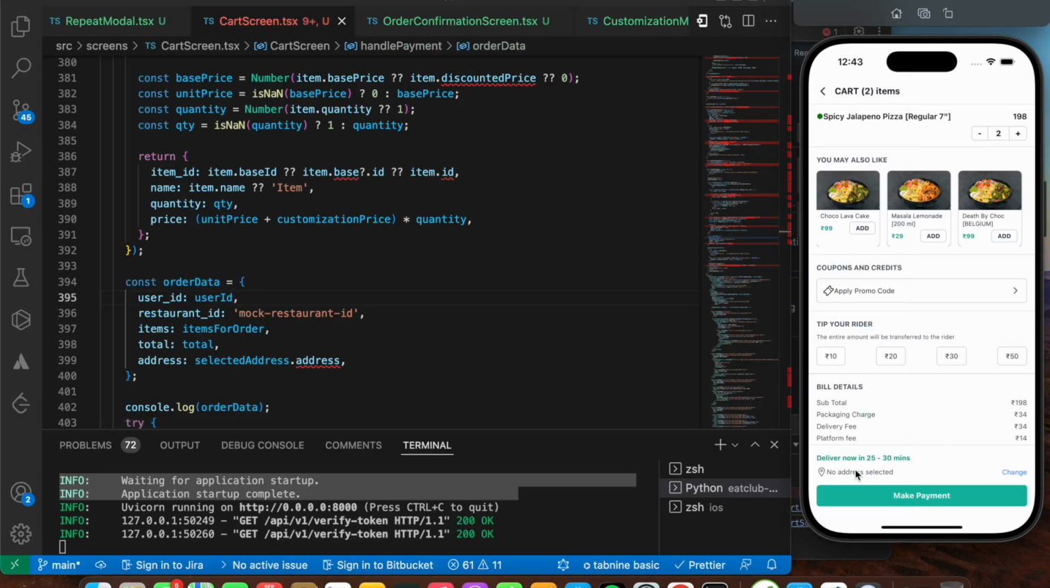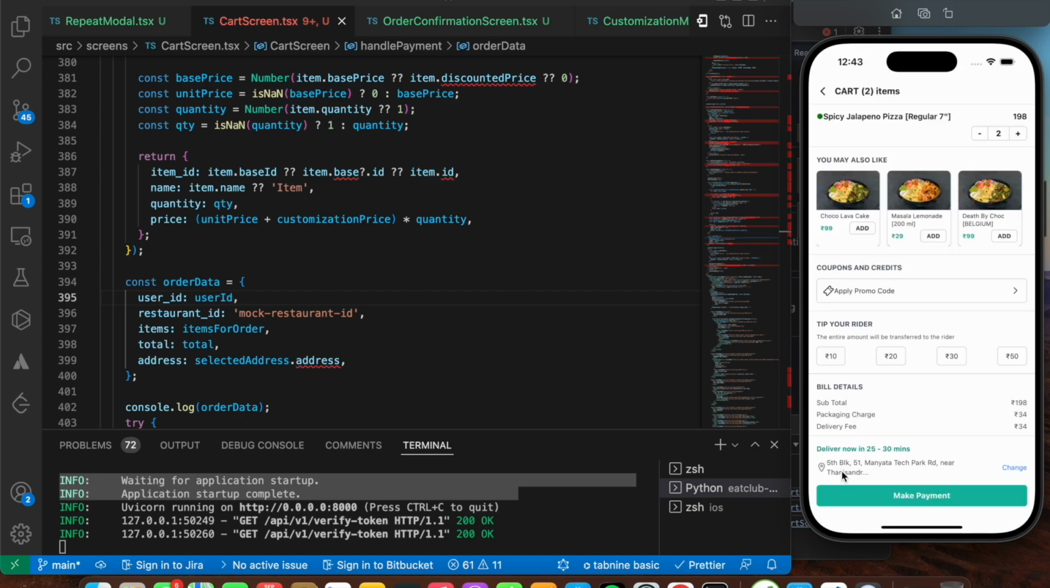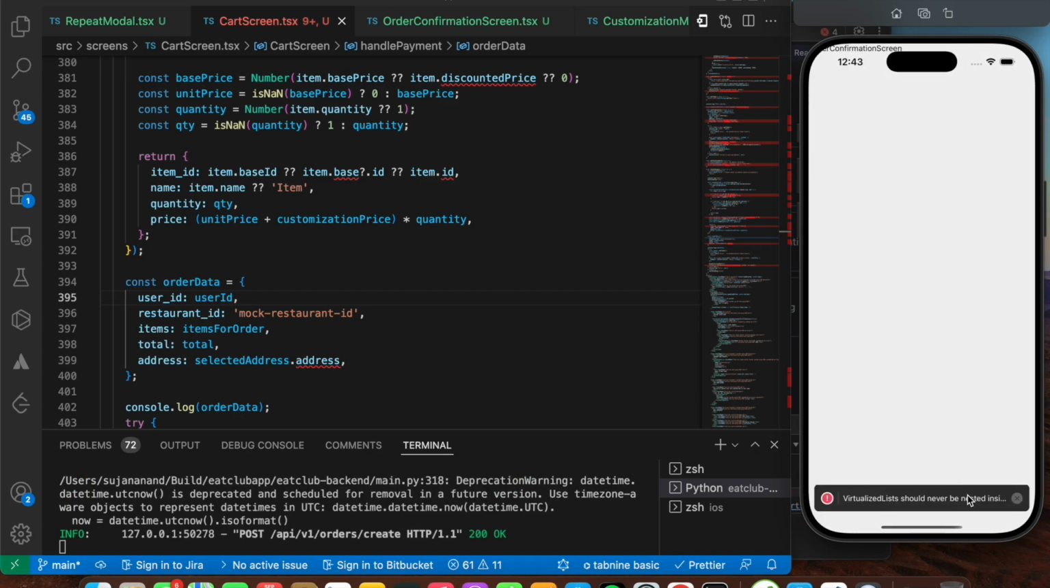Let's press on make payment. First of all, select the address. Even this is coming fine. Let's choose this one. That got selected, make payment, and boom. Just like that, we're able to place the order. 200. Okay. So now this part is working fine.